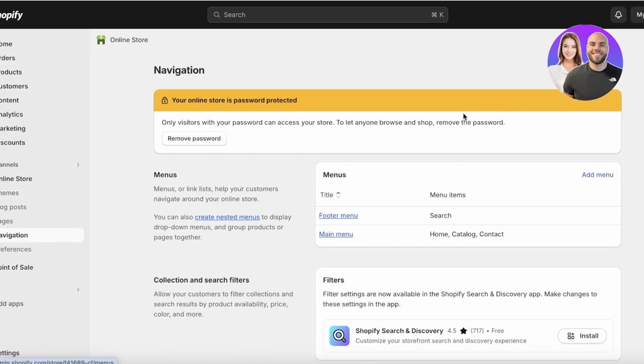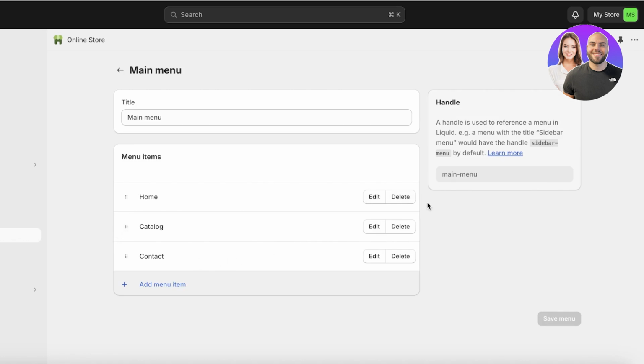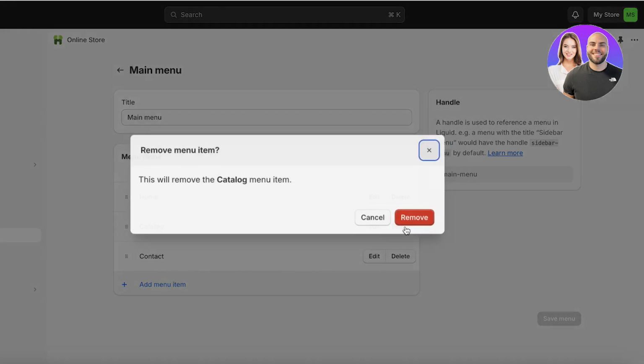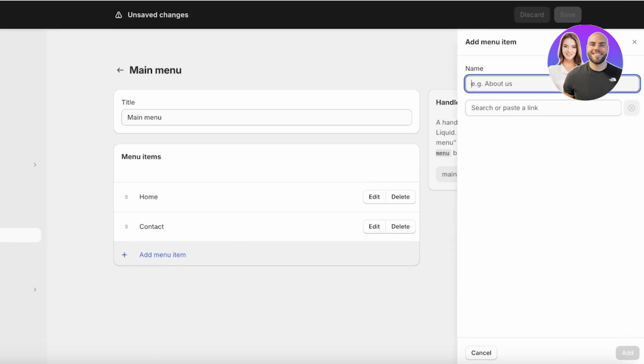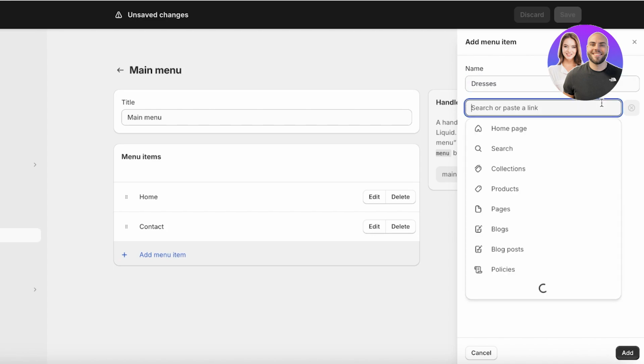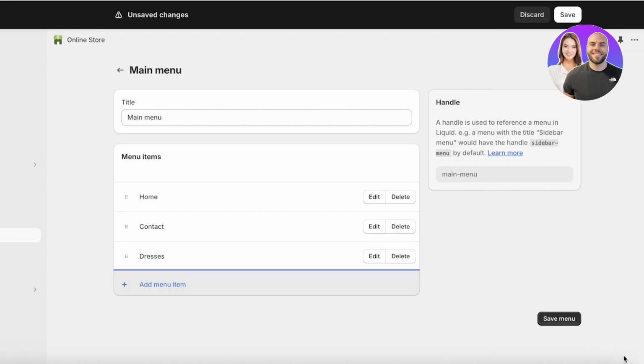Once you click on navigation, click on main menu under menus. Then you will see this section called catalog. Catalog does not suit our store, so I will just delete this menu item, and then I'll add a new menu item. This is going to be for our dresses, and then we are going to paste or search a link. Simply select this text box and then click on collections. Then click on the dresses collection. Then click on add over here.